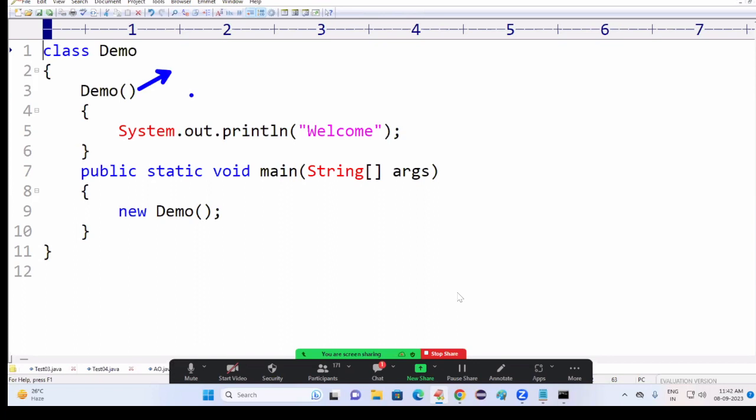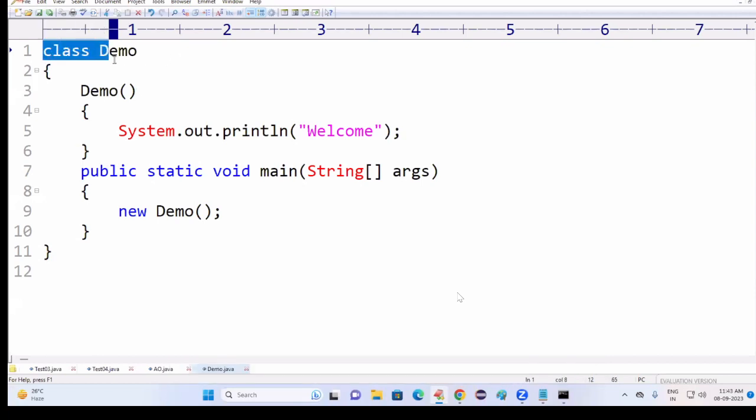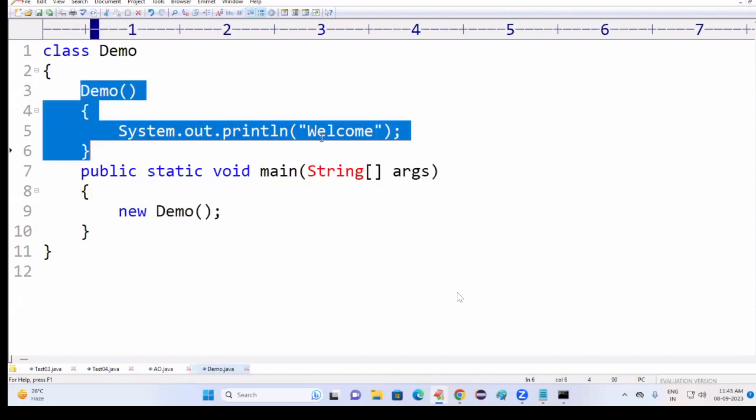It is a constructor. Okay. Is it completed? See, demo class loaded, open brace executed, main method called, object created, then constructor called, welcome printed.